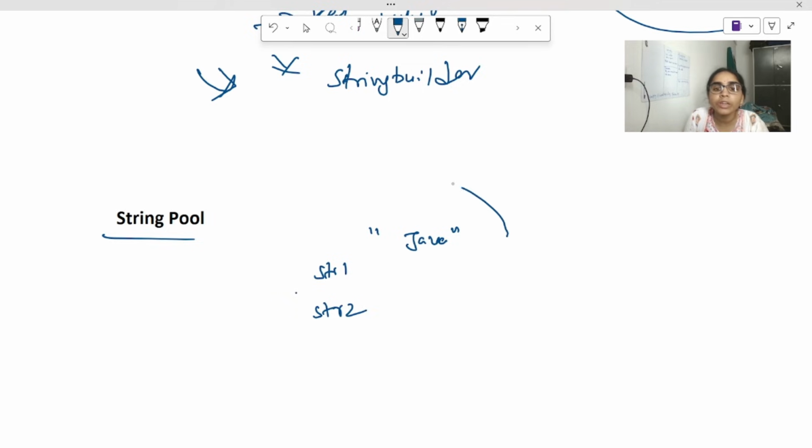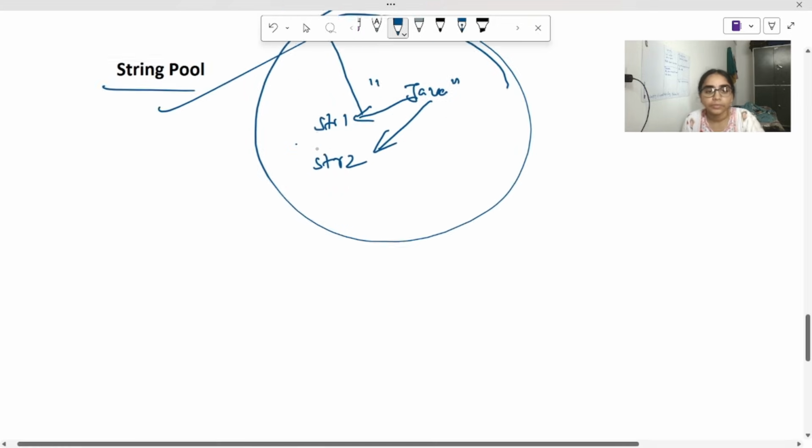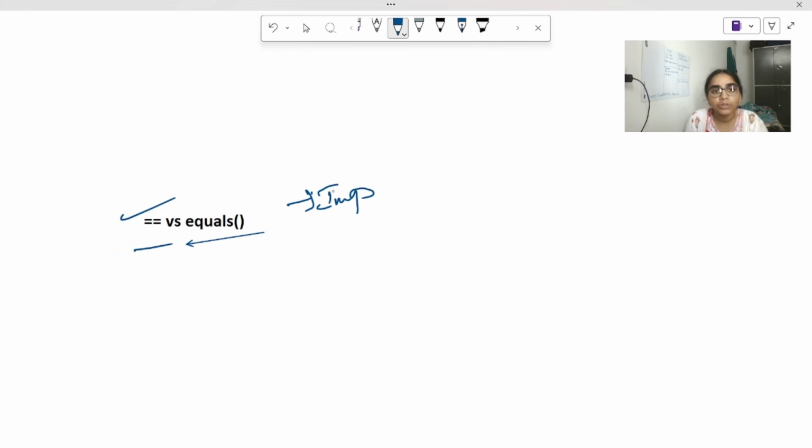Then the string pool will store only one "Java", and it points to the string one variable and the string two variable. This is nothing but the string pool concept. That's it. Now, the difference between == and equals. It is very important for interview purposes, so you need to understand it.